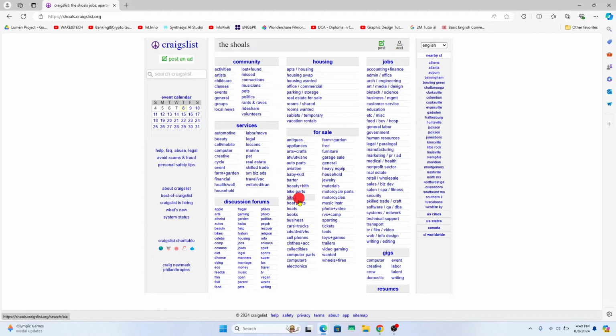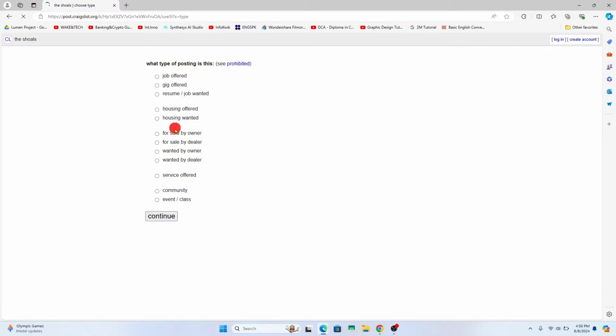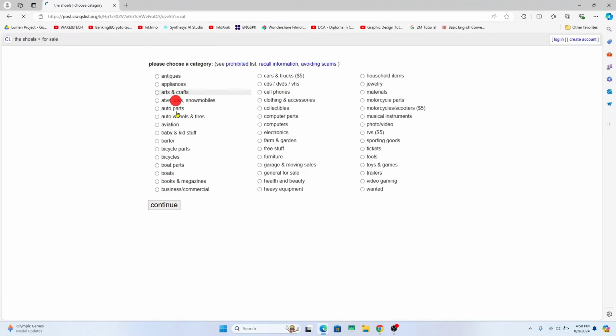Now if you wish to post an ad along with pictures, you can click on the post option at the top right or the post an ad button. Once you click on this, you will be asked to choose the type of posting. Just choose the kind of ad and then choose the category.